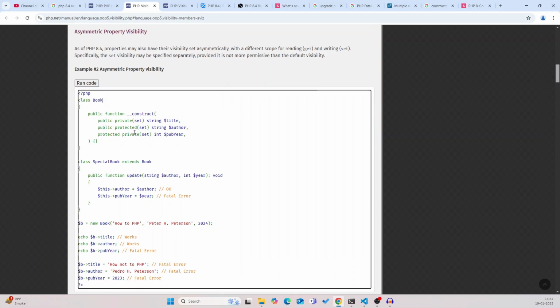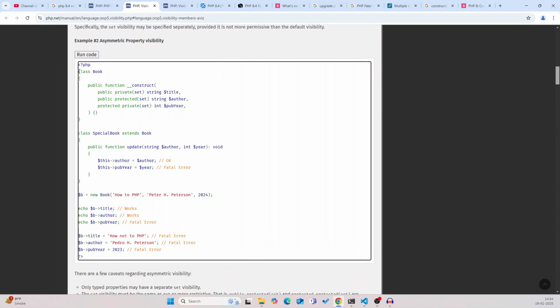Okay, so let's see what this example has to say. So here we have a class with the name Book and there is a constructor that sets three properties, that is the title, the author and the publication year, that is pubYear. Now the strange thing here is that instead of one access modifier, we have two, right? So before 8.4 we either had public or private, right? There was no provision to write two access modifiers on the property at once, but this has now changed in version 8.4 and now we can write two access modifiers on a single property.